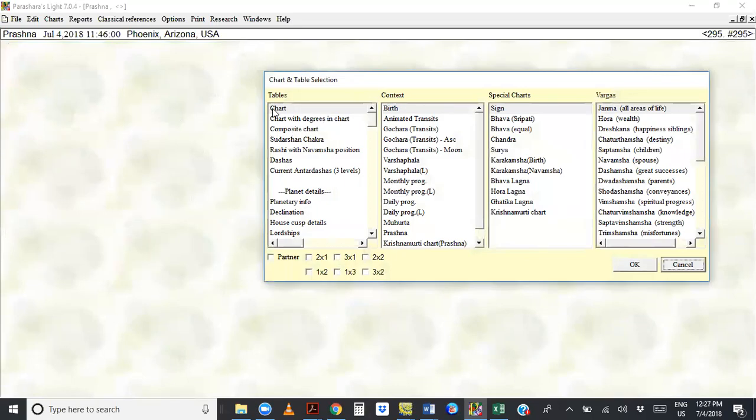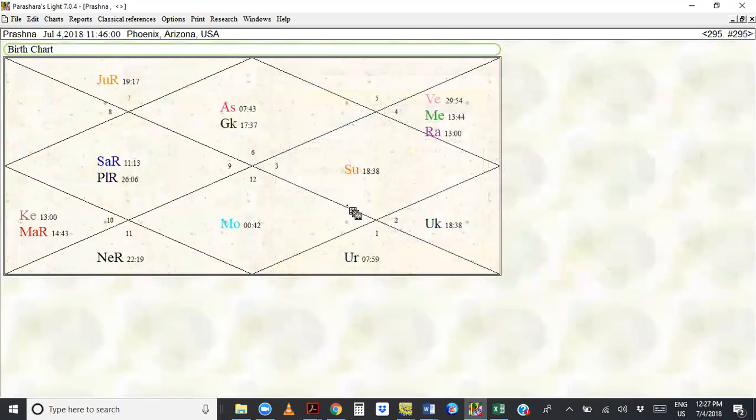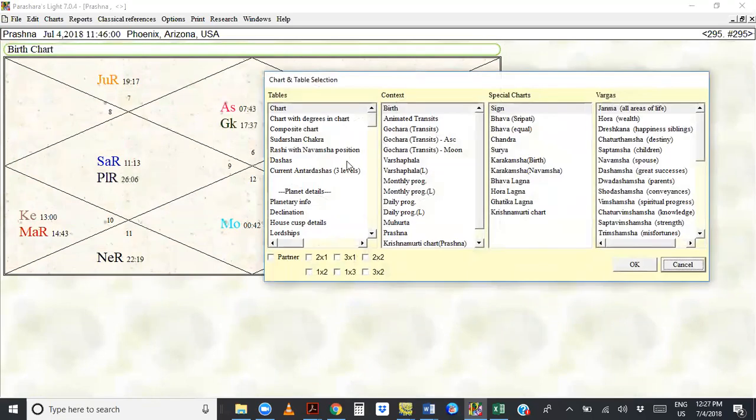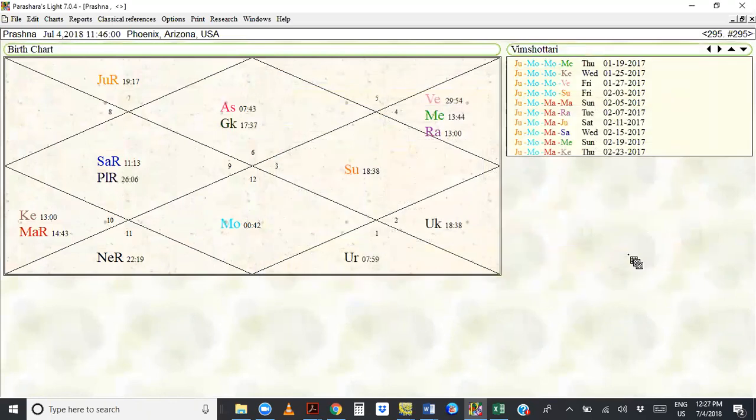Click anywhere. I'm going to click here, left click. And it asks me, what do I want to put? Well, I'm going to put the chart with the degrees and keep it, make it the birth chart. Click OK. And there it is. Now let's say I want the dashas here, the timing. I'll go here, click dasha, birth chart, everything here remains the same. Boom. Okay, but that's too little.